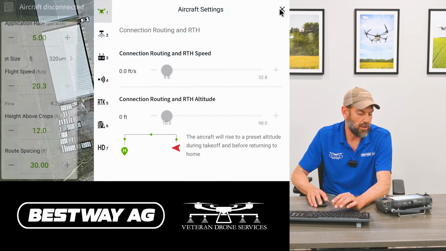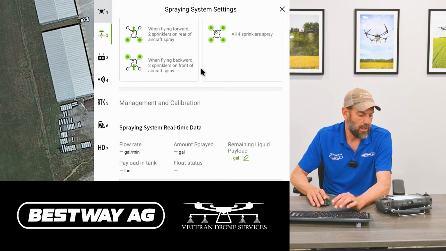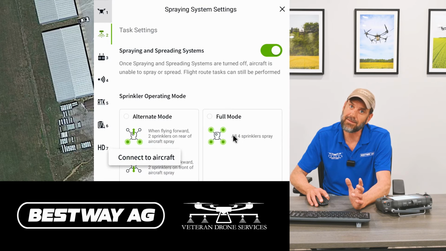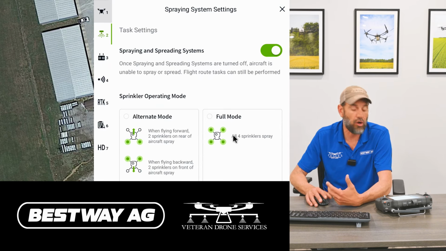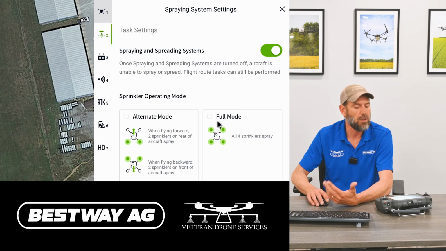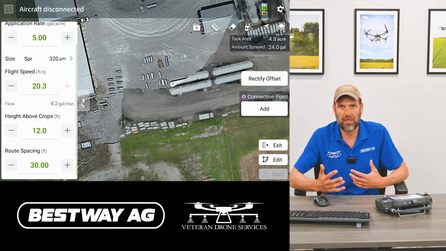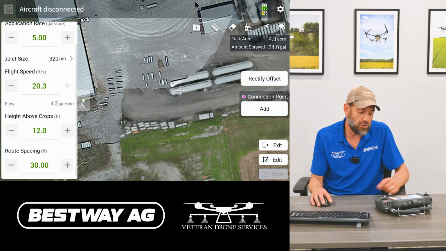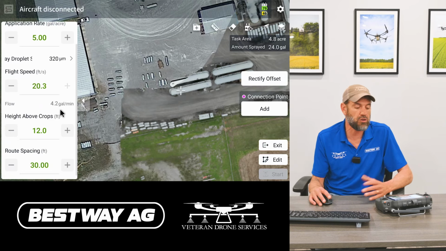So if we go back over here to our spray system, and we go back up here and we select, oh, it's not going to let us select it. See, it won't let us select full flight mode unless we are connected to the aircraft. So there are still some things that we have to be connected to the aircraft before we can make those adjustments. So just wanted you guys to see that if it's telling you you can't do something or you can't do certain parameters, or it's not letting currently, as you can see here, it won't let our pumps go faster than 4.2 gallon per minute.